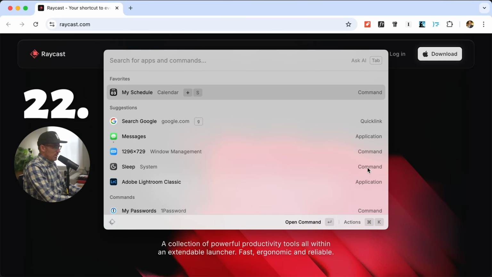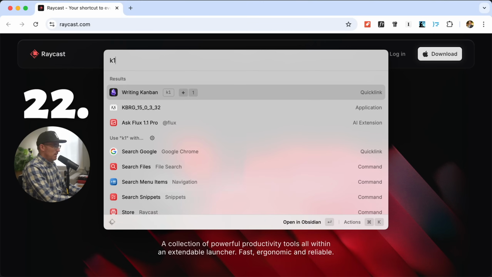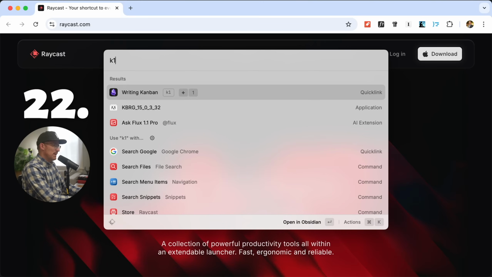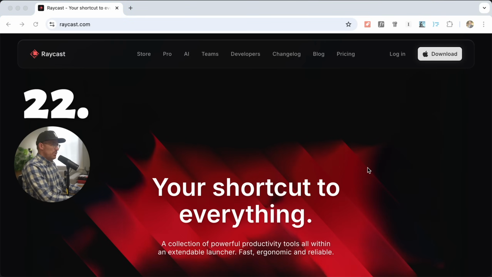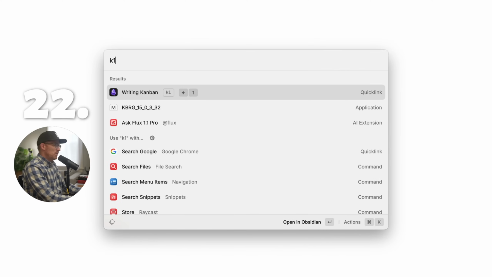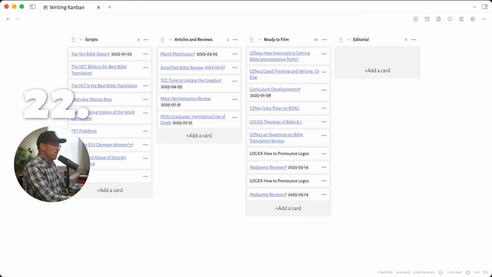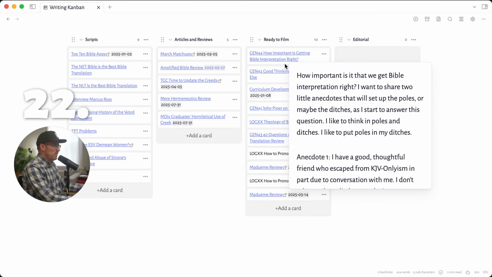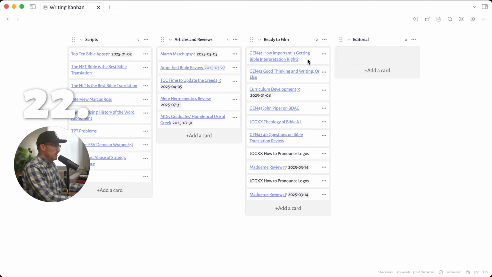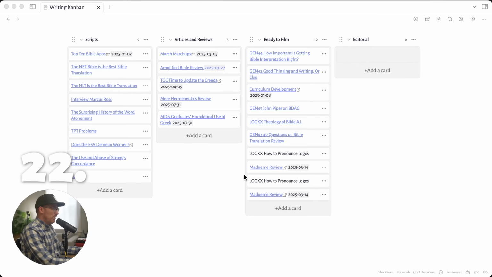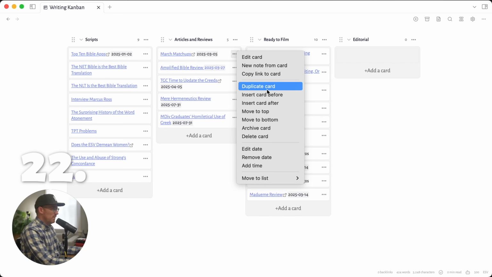I will not show you the one that I use for my design work because it has prices on it. But I will show you the one that I use for, and I'll resize it with Raycast, writing. I have my scripts, my articles and reviews, and my ready to film. And I mix my articles in with other things that I'm working on. I may or may not get to all of these. You know what? This is done. So I'm just going to archive this card.